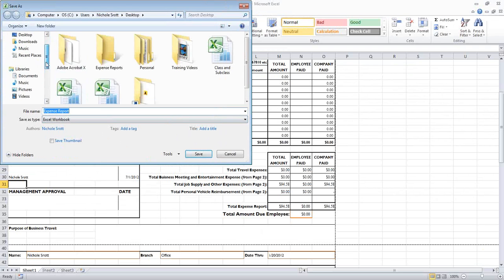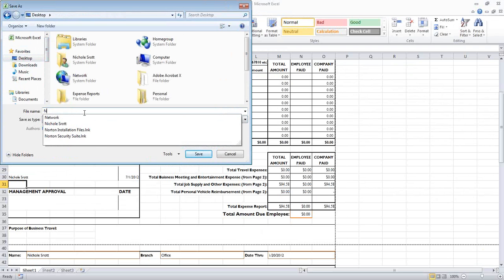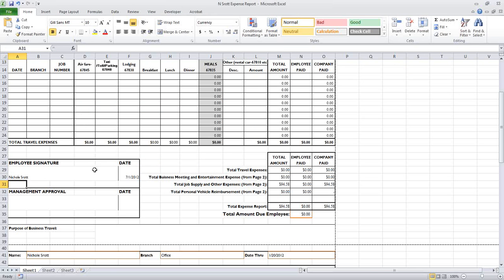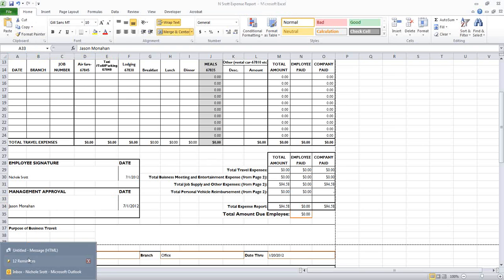And I would then save this. You can save it as anything you'd like. I'm just going to save it on my desktop as N. Schrott expense report. At this point, I would email this expense report along with my receipts to my manager and ask for his approval. He can either sign it in this box or he can send an email saying that he approves the expense report. For this example, I'm going to have him sign in here. He will then send this back to me. I will save this again, and now I'm ready to submit to operations.